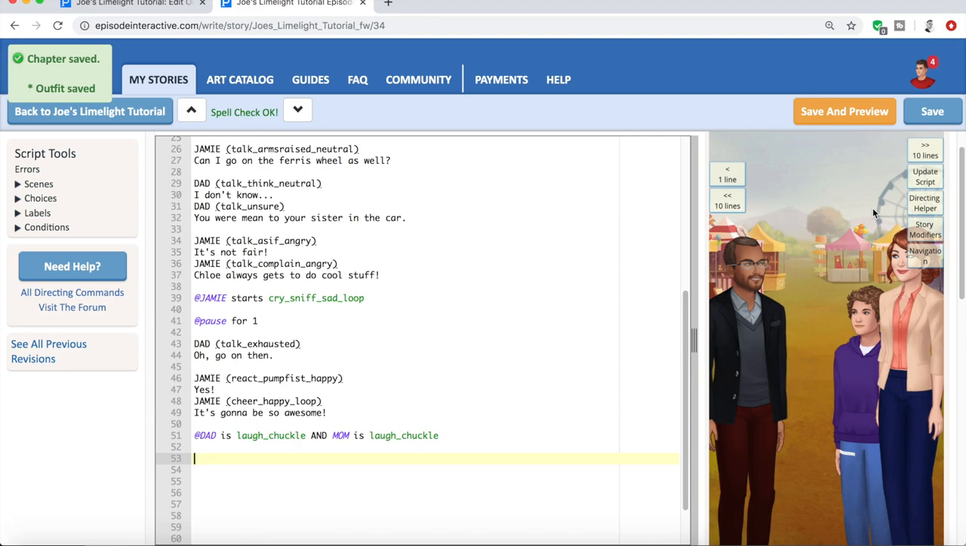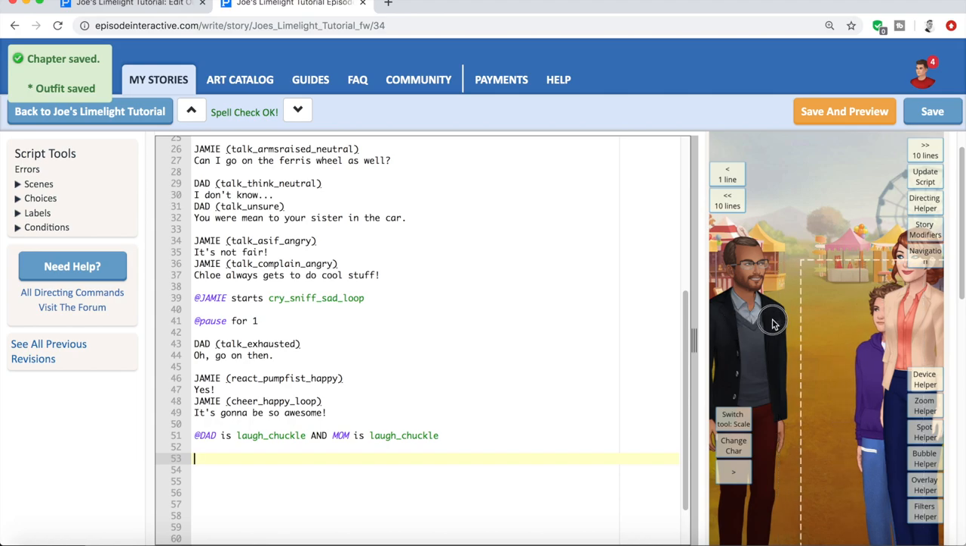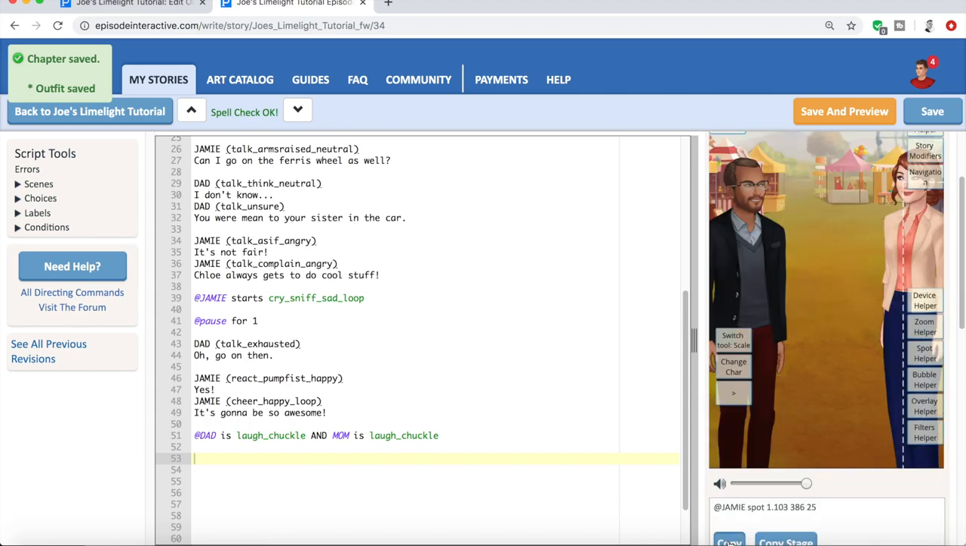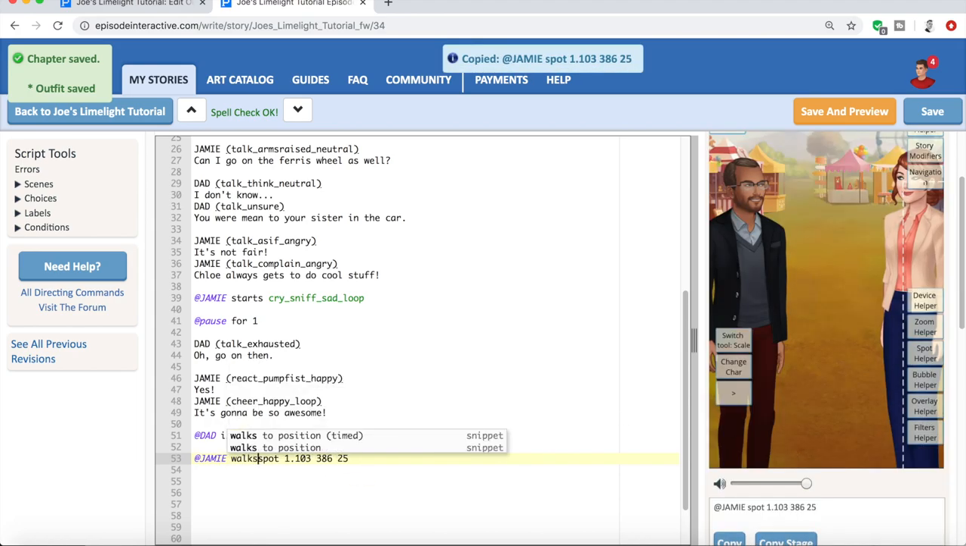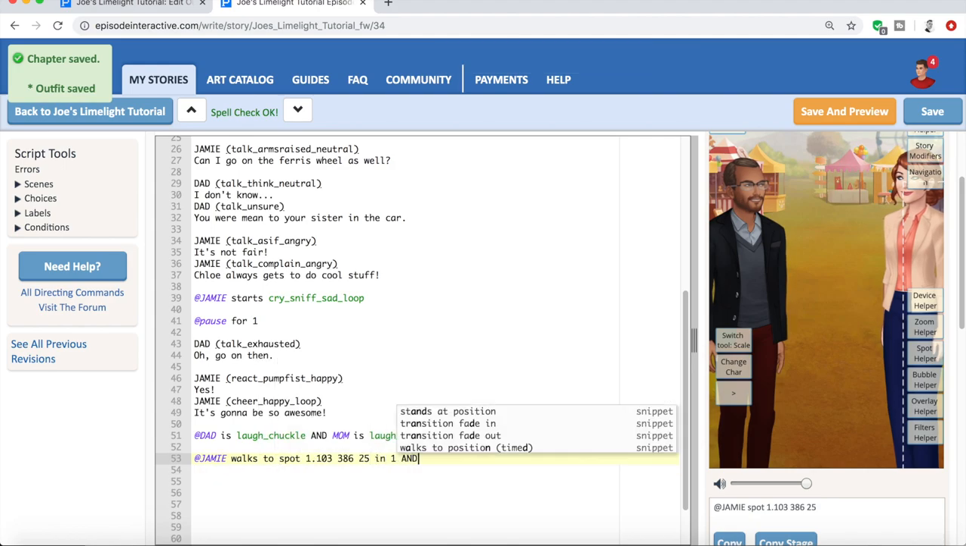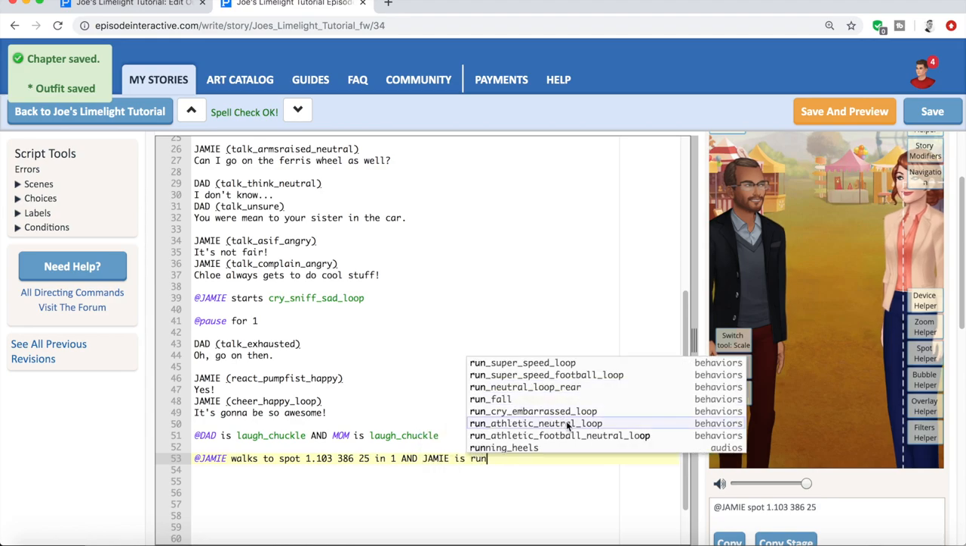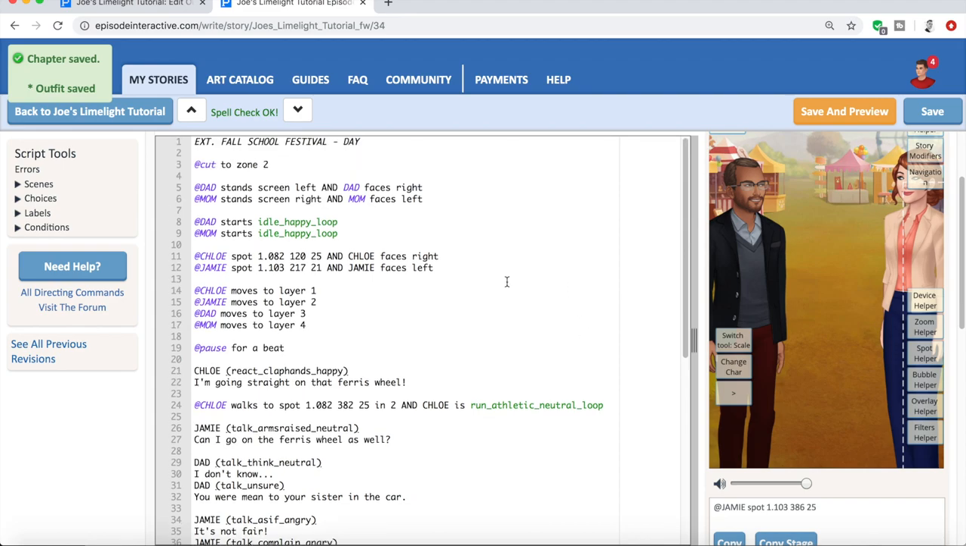And then finally, we're gonna have Jamie run to catch up with Chloe. So let's just drag him across to the right as well. Copy that spot coordinate and it's walks to. We'll have the duration be 1 second. And we want him to run. So, and Jamie is run athletic neutral loop. Okay, let's have a look at this scene in full.